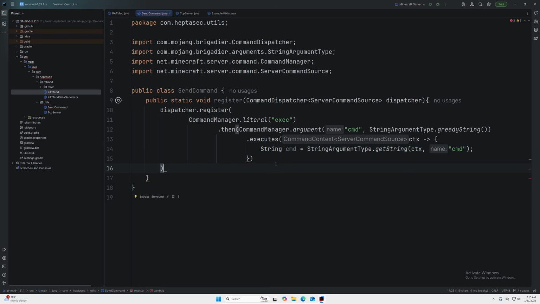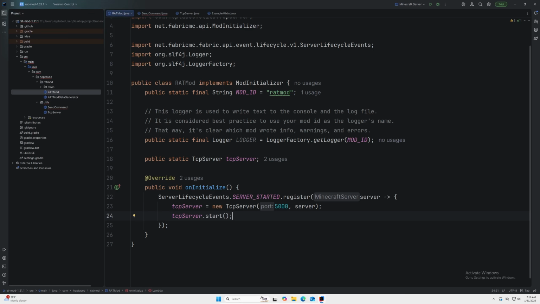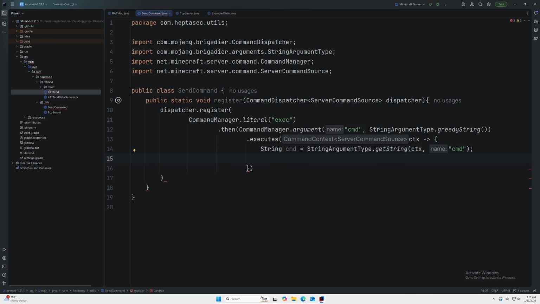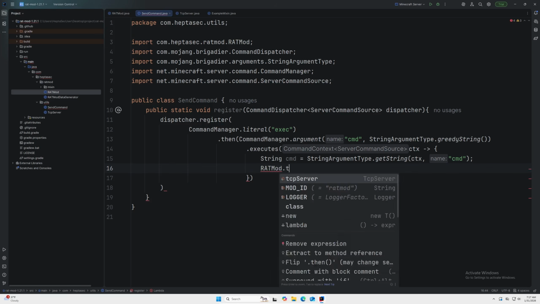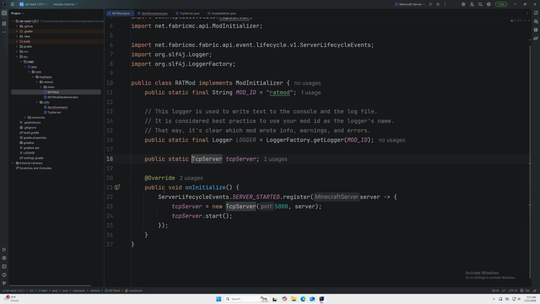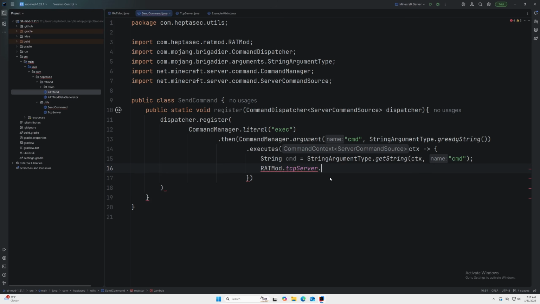Now within this class we don't have an instance of the TCP server. However, if you remember, in the ratmod.java we set the TCP server as a public static field, which means we can access it in other classes, and we can access it without creating an instance of ratmod, but rather using ratmod itself. That means we can just do ratmod. That will import our package .tcp server, accessing exactly this field here, .send command, and we will send this command.